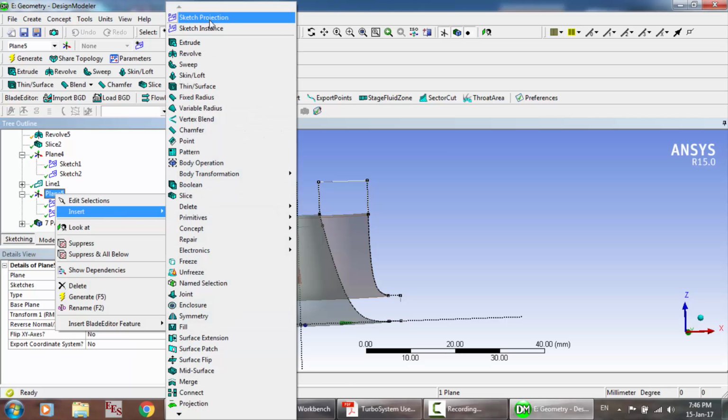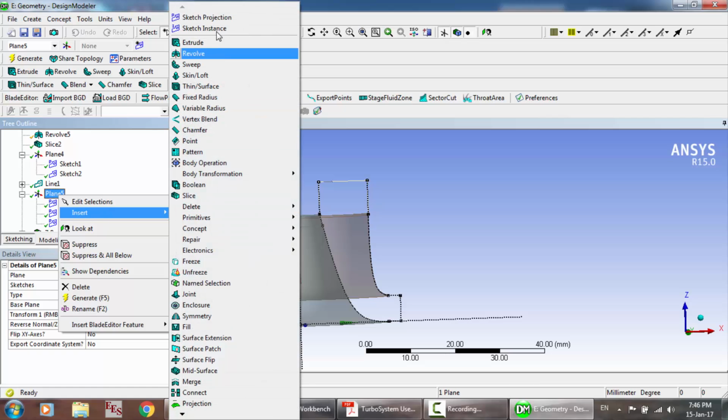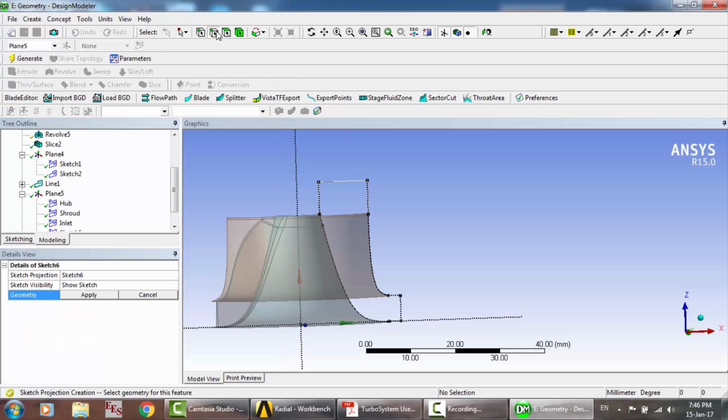All the signs are green. And the inlet, here is the inlet. And the outlet. I have to generate every one in sketch. And here is the exit, or the outlet.